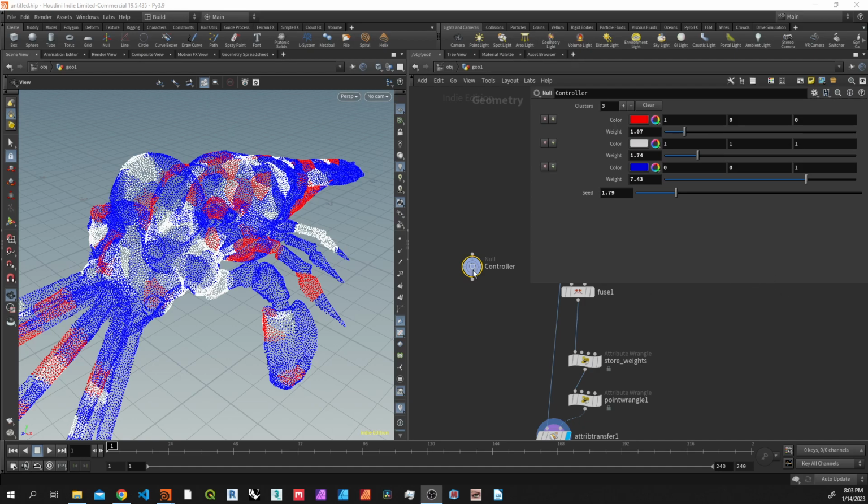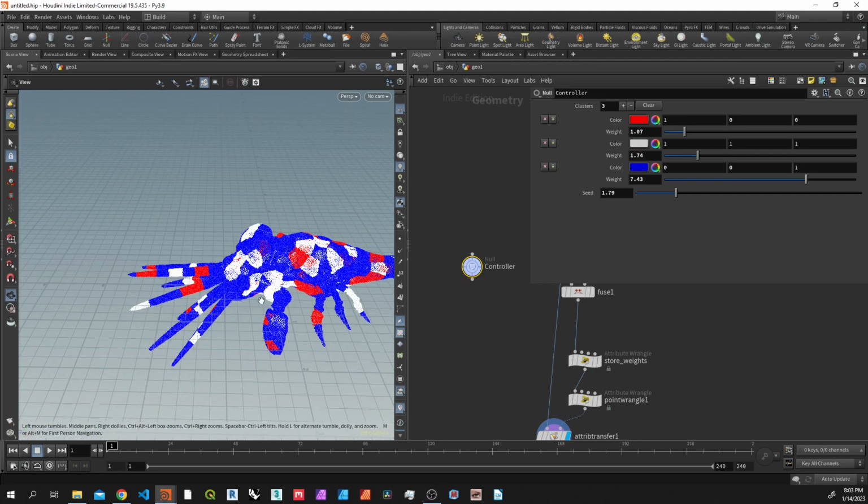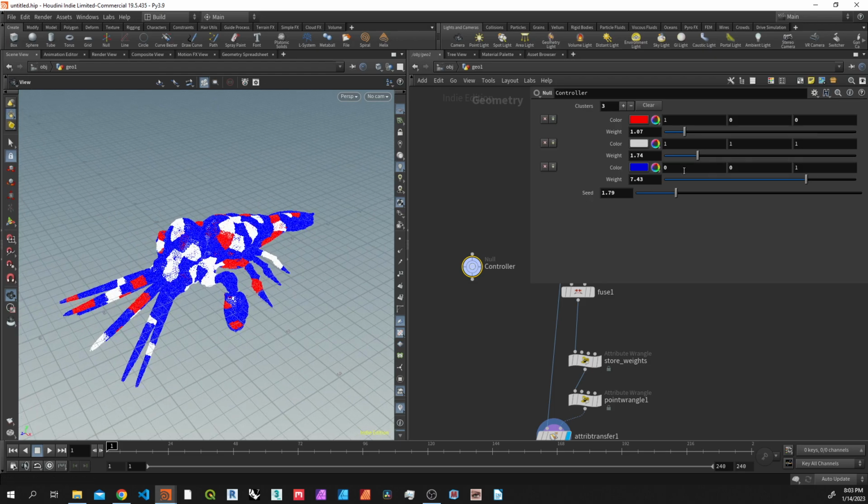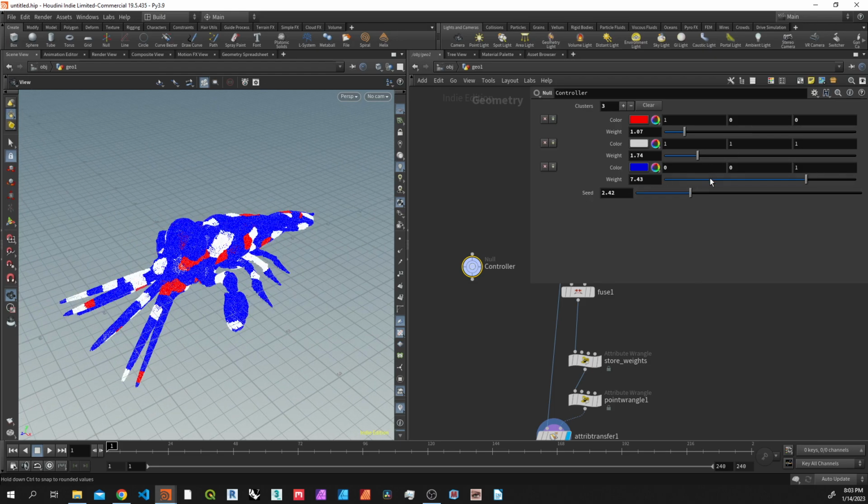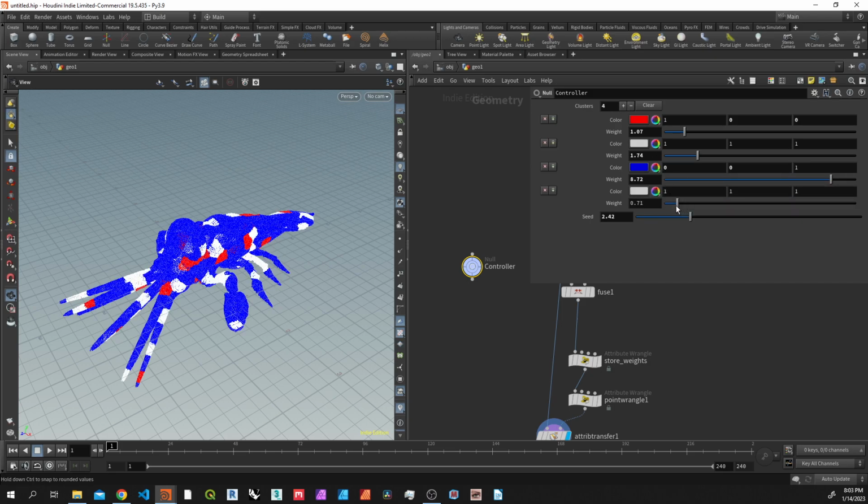Hello, I'm going to be demonstrating how to create a weighted random number system using multi-param blocks. So the end result looks like this. You can see we can set our clusters and control the weights up here. So let's get started.